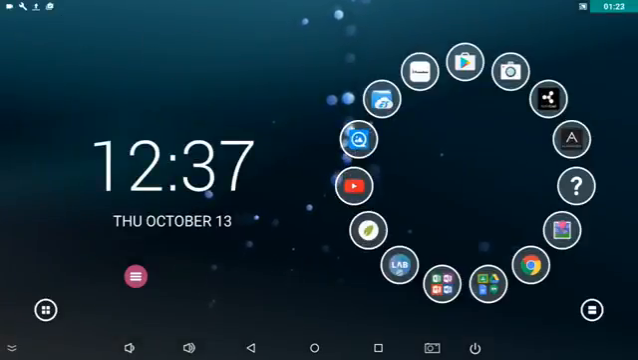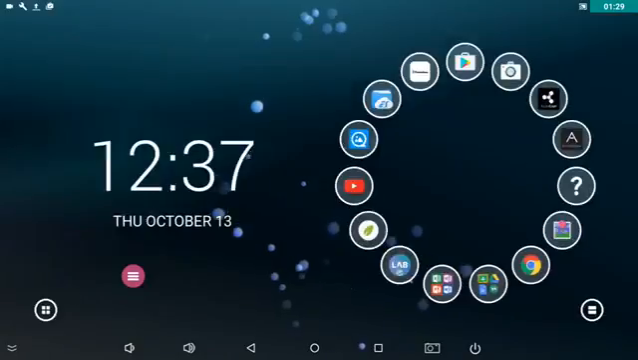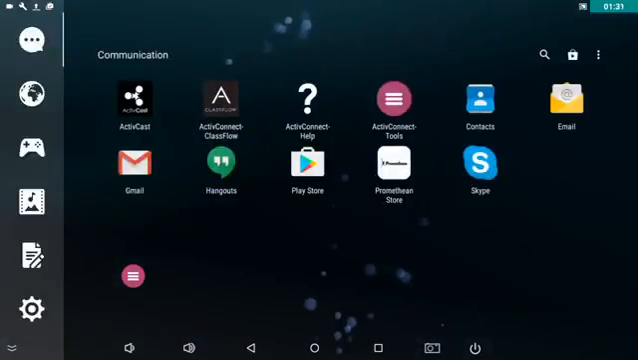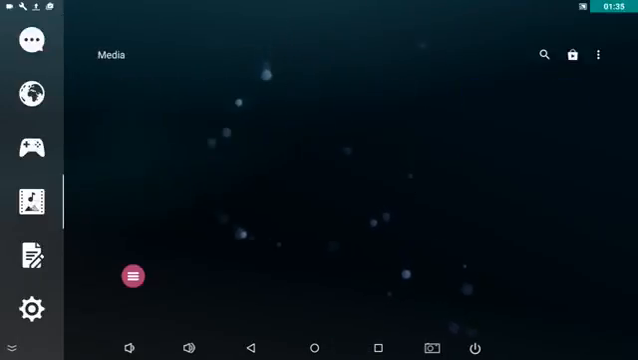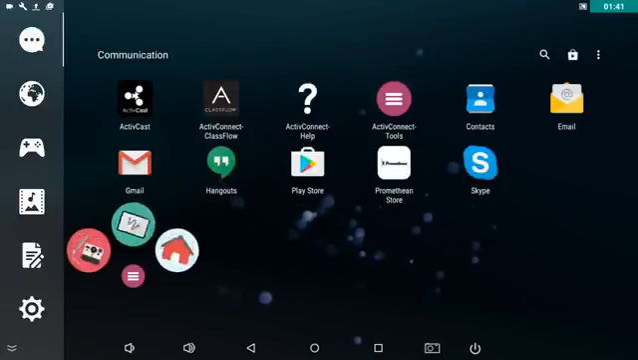The other way I can access all of those apps, instead of using that button, whoops, let me go back, you do a little side swipe from the left hand side, okay, and here are all the different categories, and again it's that top category that you're looking for. So I can open ActivCast from there.